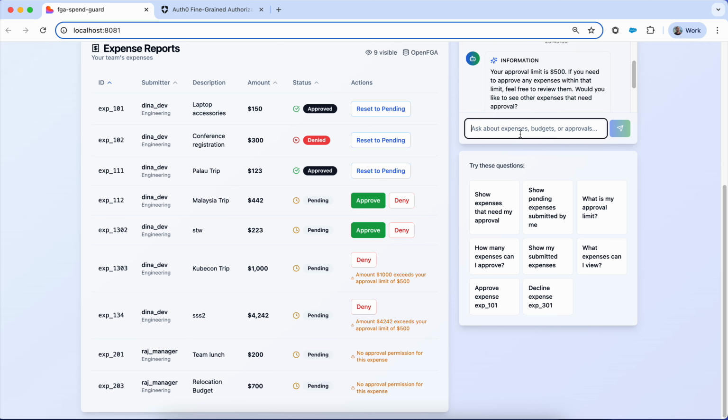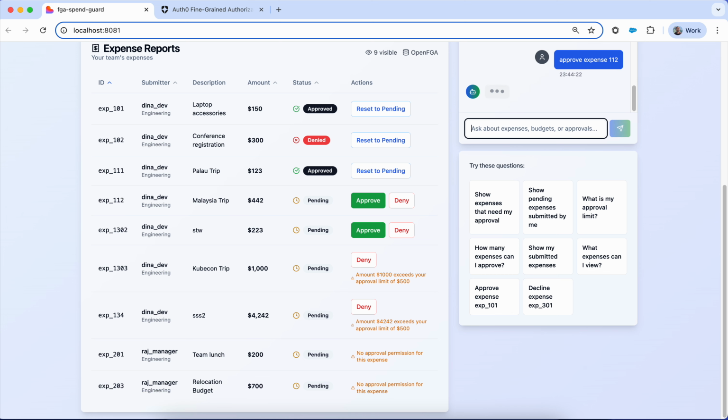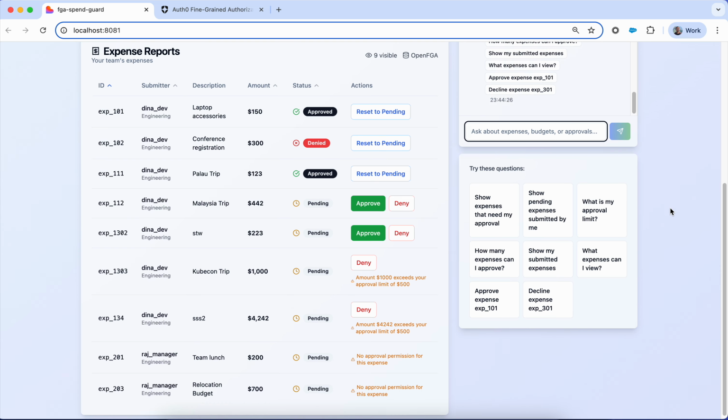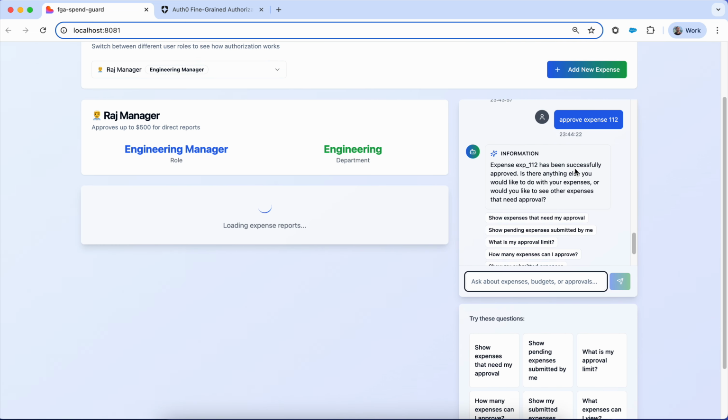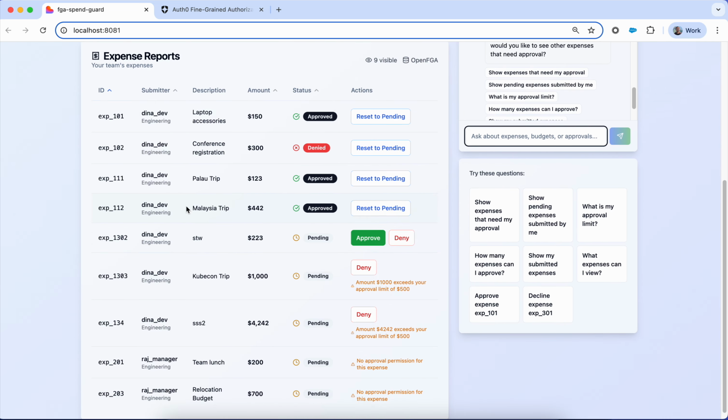Okay, Raj approval. Let's try approving an expense via chatbot. This is one of the agentic AI use cases where we are giving it instructions, and based on that, it is making some decisions, checks the authorization, and finally makes an API call which approves or declines the expense. So let's try approve expense 112. And yes, the expense was approved.